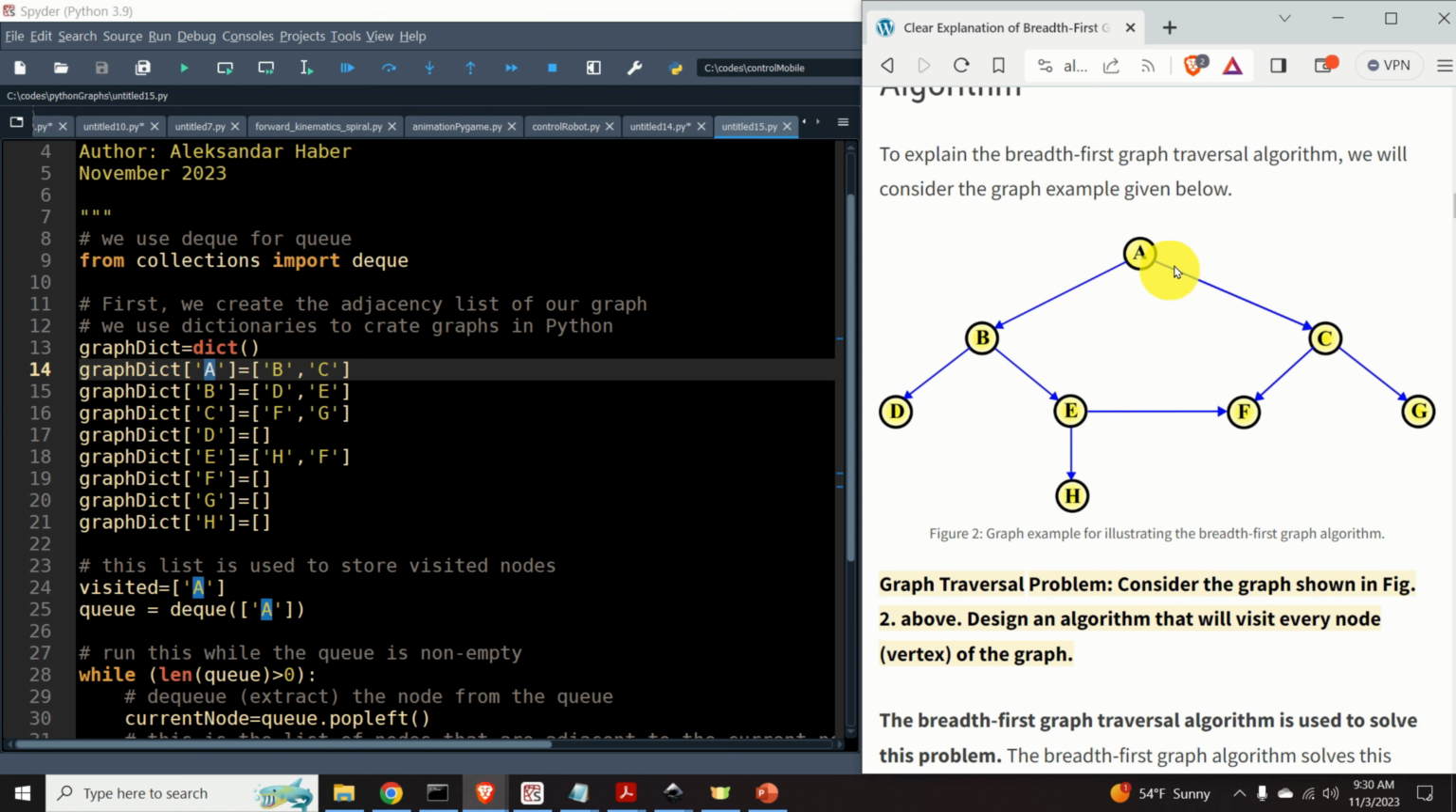Let us consider the node A. The node A has two adjacent nodes, B and C. And here is the dictionary entry that corresponds to A. The value is equal to the list of nodes that are adjacent to A. They are B and C, and the key is equal to A.